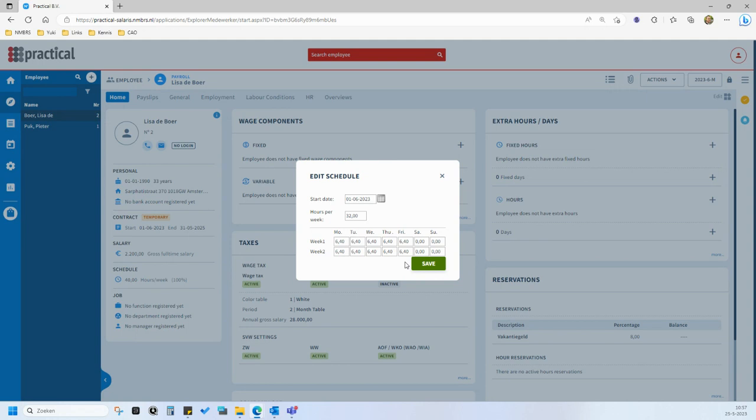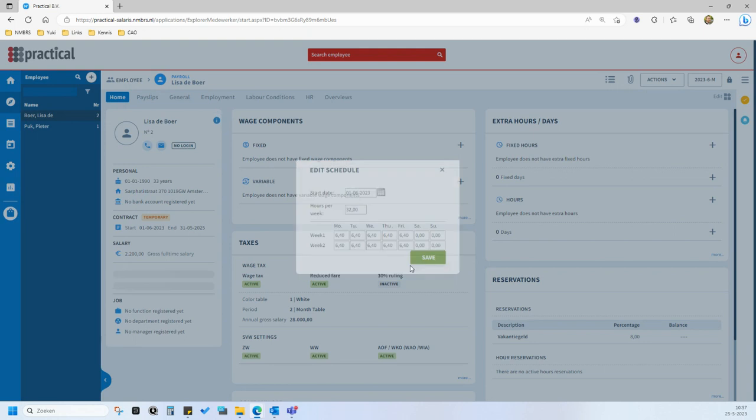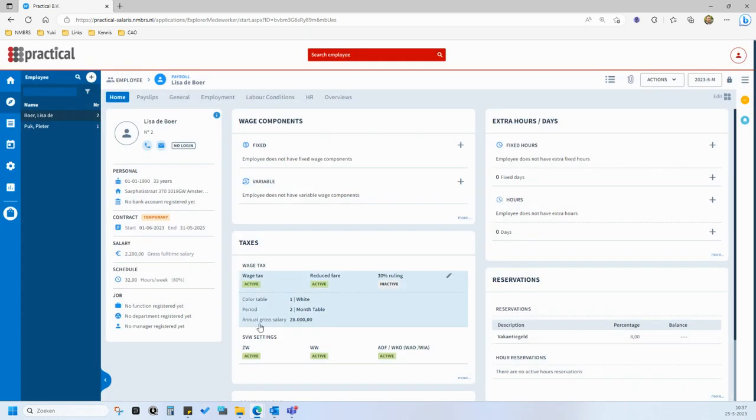And keep in mind that if you're dealing with an employee with a 0-hour contract, you can just leave this at 0. This only concerns the fixed hours per week for those employees. Employees with 0-hour contracts, this should just be 0. So keep that in mind. Press on save, and now you've processed the new schedule.